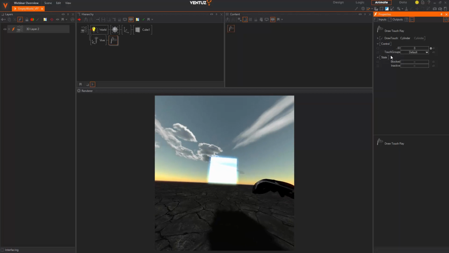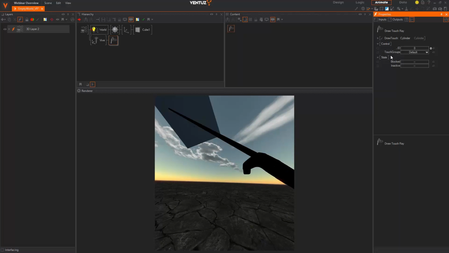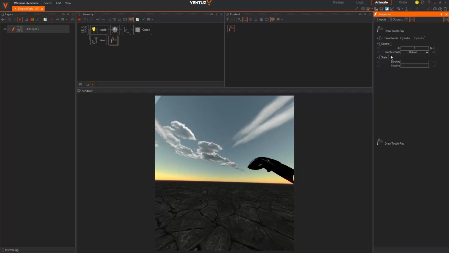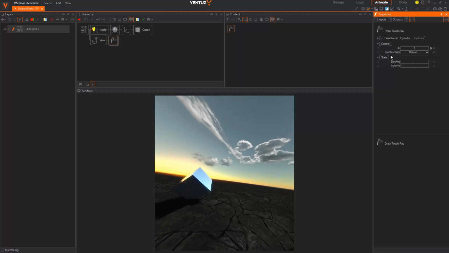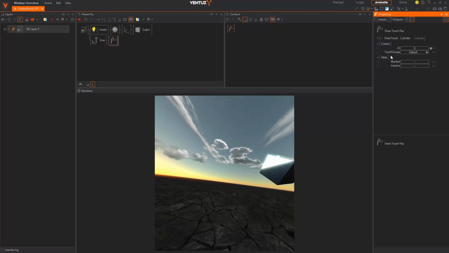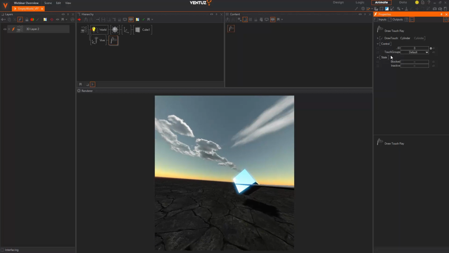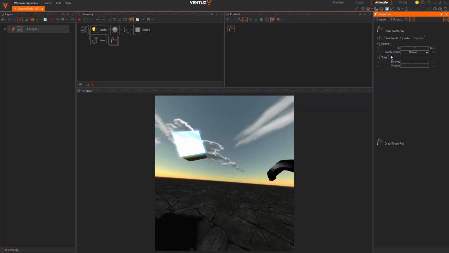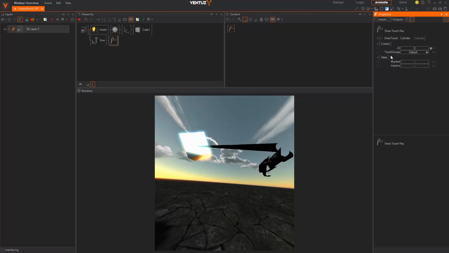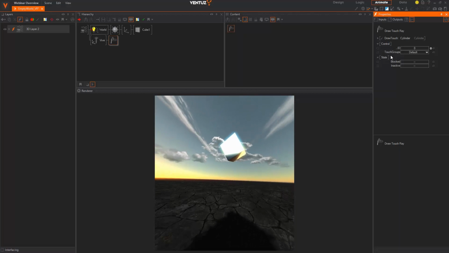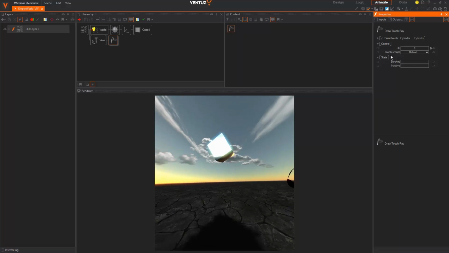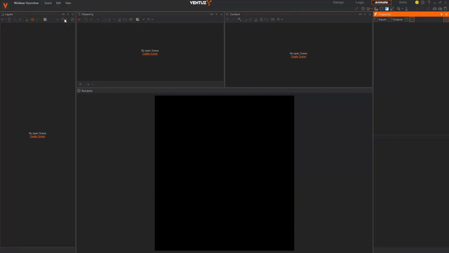So this is basically what you need to do. Now I can, with my Vive controller, drag this cube and move it around, throw it away, use the very small physics of Ventuz through the touch nodes, and that's all you need to do to actually integrate VR in your scene. So how this looks like in a bigger presentation might also be interesting.